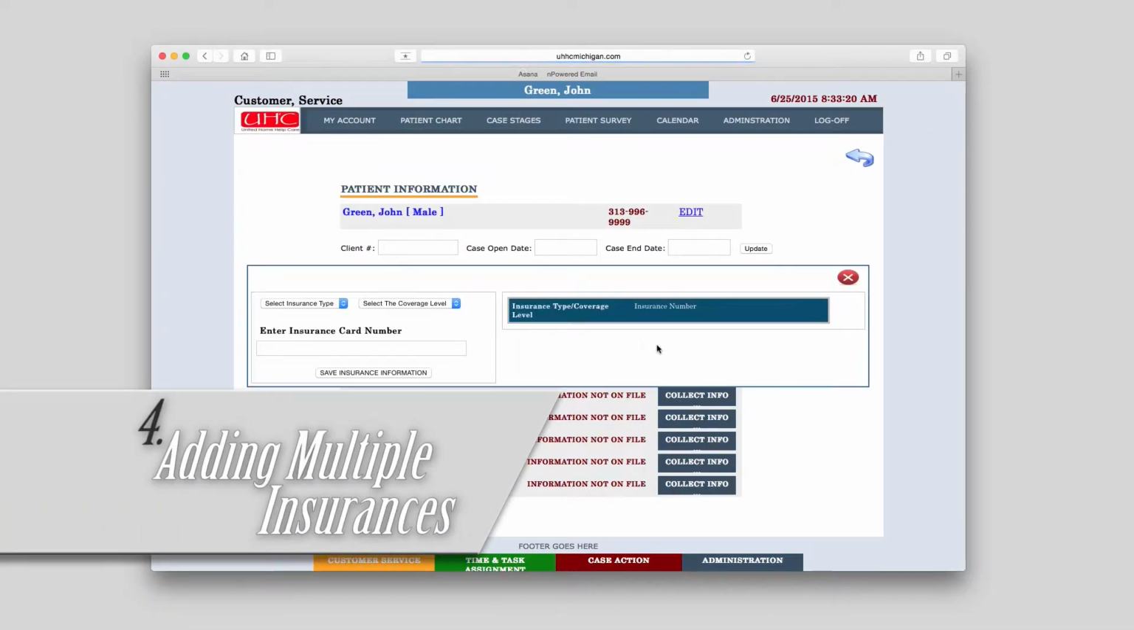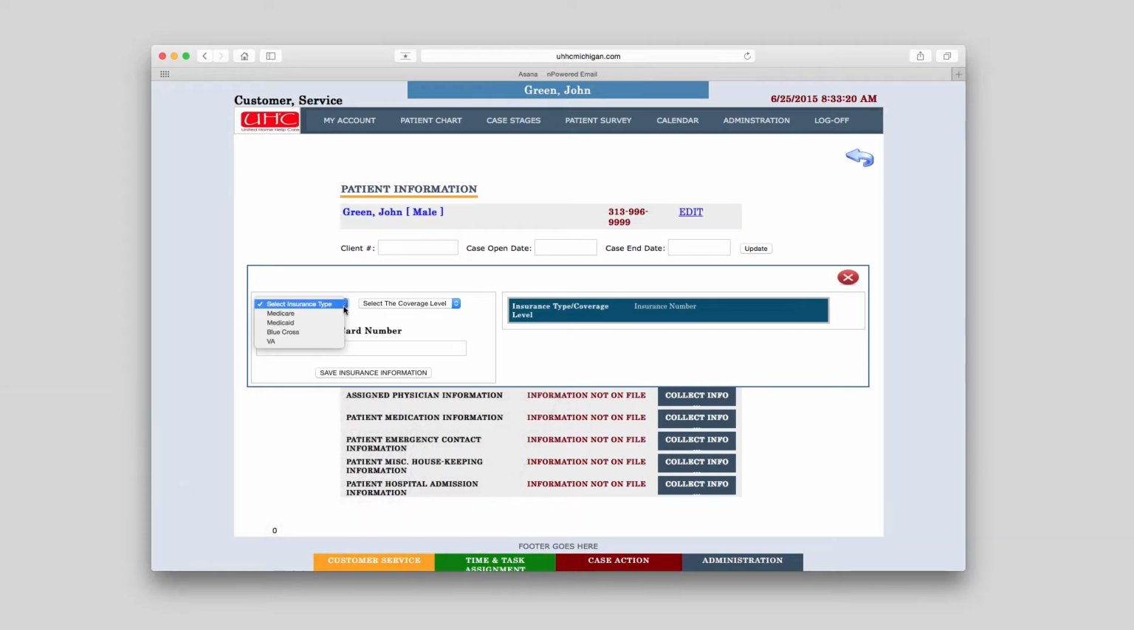To add multiple insurances, go to the Select Insurance Type drop-down tab at the left side of the screen and select the type of insurance. Upon completion of adding the desired insurances, press the Save Insurance Information button at the bottom left of the screen, and the information will display on the right side of the screen.